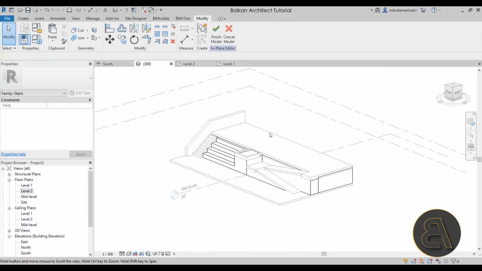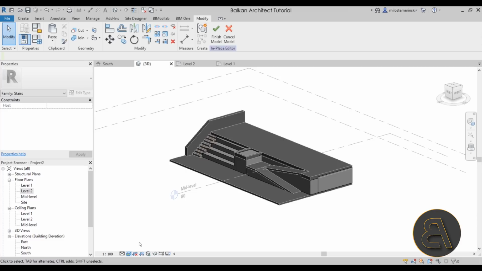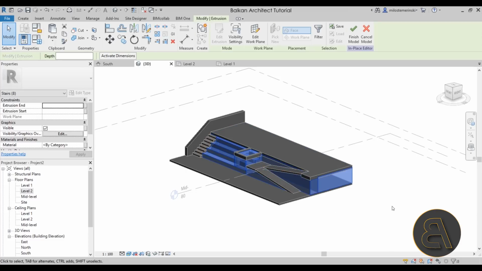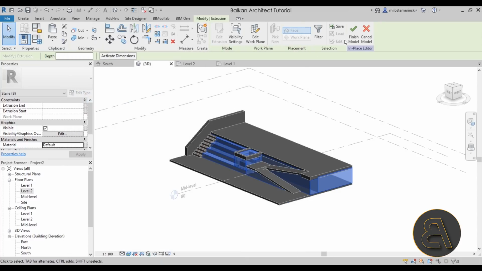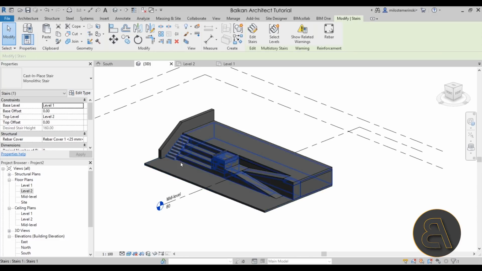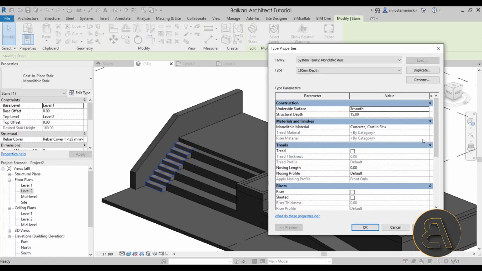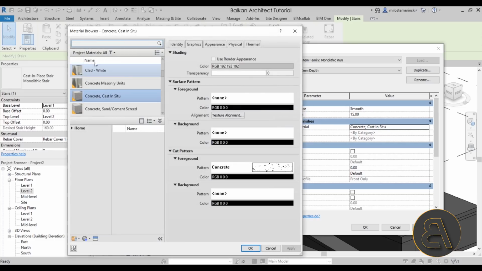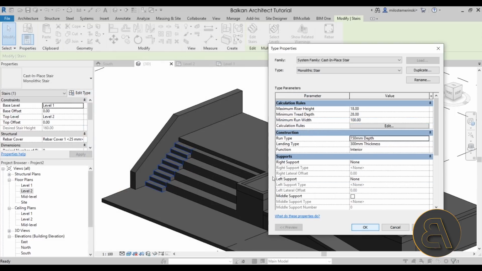Now what I like to do before I finish this whole in place component is to set the visual style to realistic, and now everything will appear as gray. Now what I like to do is select all elements, go to material, and set the category to default, and then hit finish model. Now the next thing that I would like to do is here for the stair, go into edit type. Did we change the material? I thought we did. Anyways, let's change this to default. There we go.